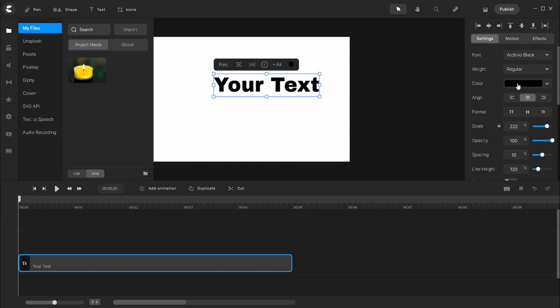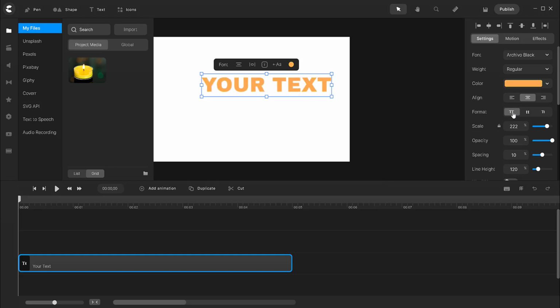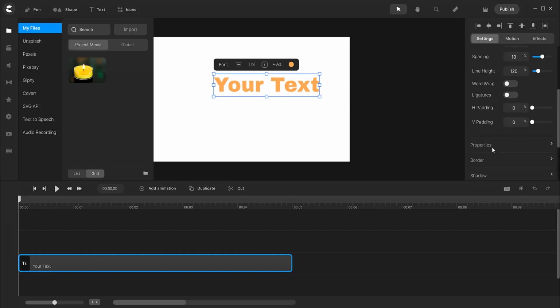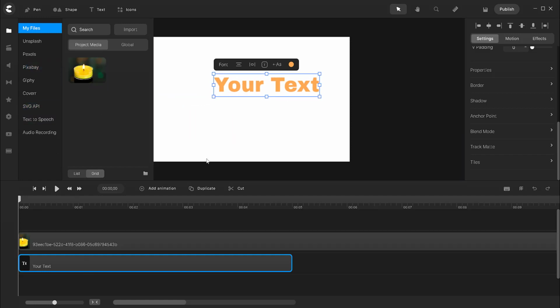Pretty much the settings is where everything is. You can change the color. You can make it all capital. You can make it all small. You can make it caps and that. Change the size. Pretty much all this stuff in the settings is stuff you can change, like your anchor point. Here's your anchor point, so if you were to rotate it, it's going to rotate from that anchor point. It's pretty easy, but here's the video now.